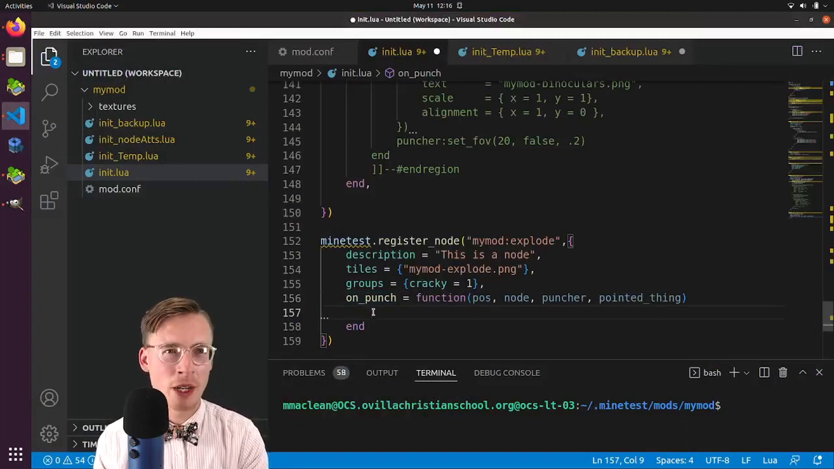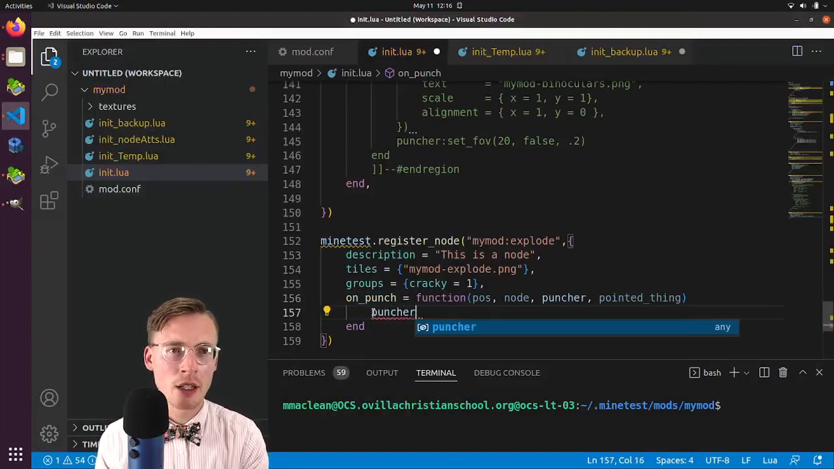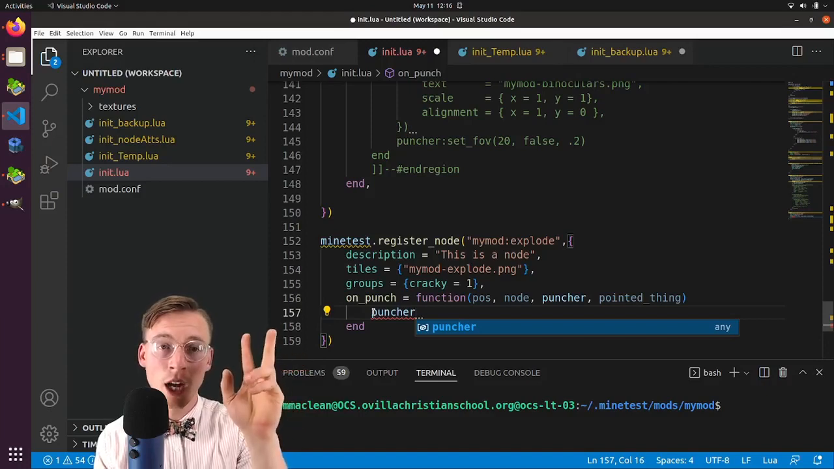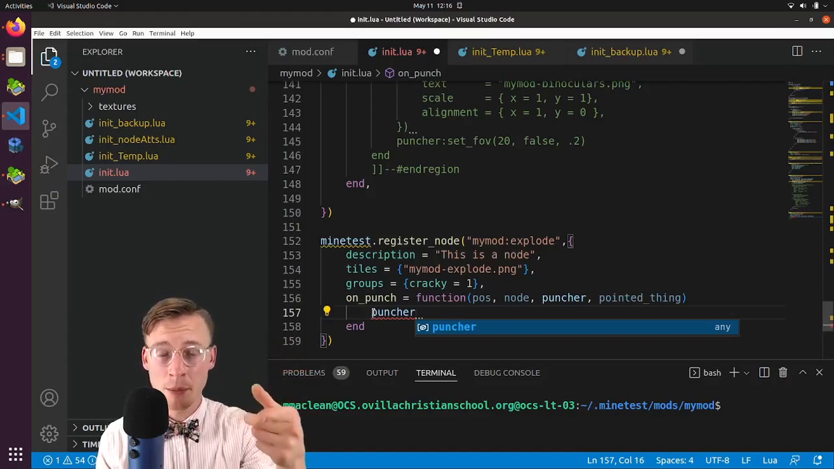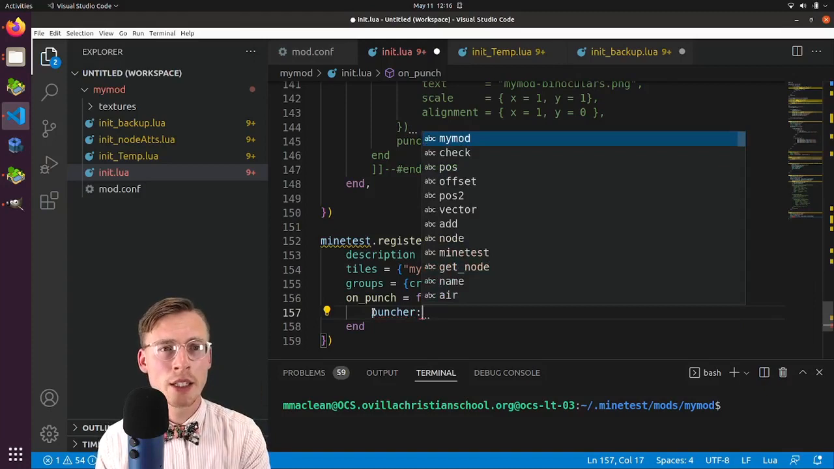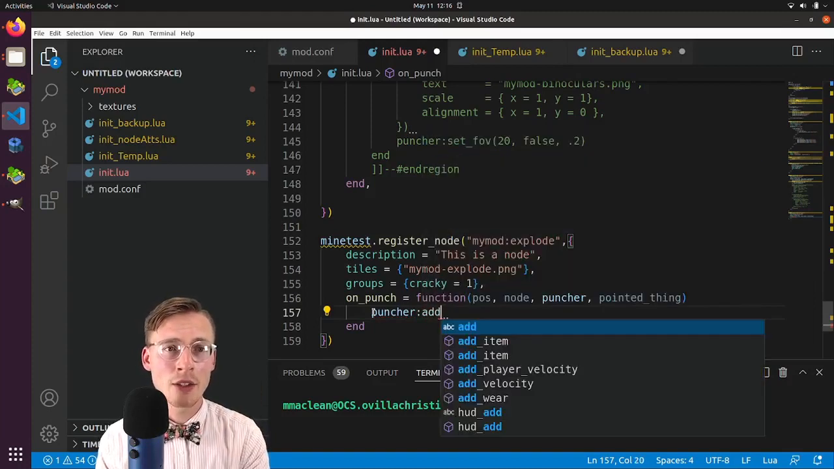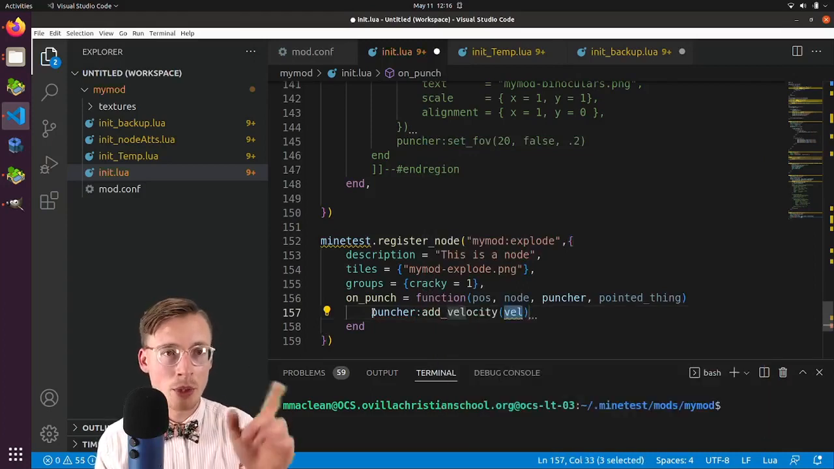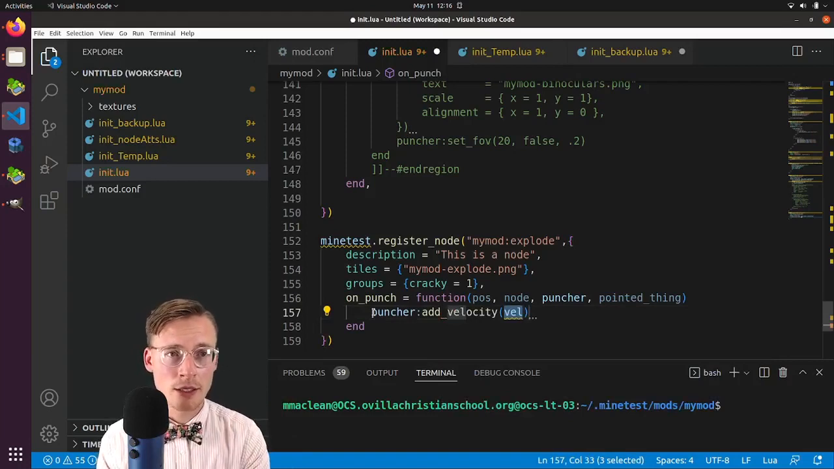But before I do that, I can see here that the object reference that we want to edit, being the player, is referenced as puncher. So we're going to go with that. Now you do a colon, and then we're going to type add, and right away, if your extensions are working, it will pull up add velocity. And here, set your cursor in the right place.